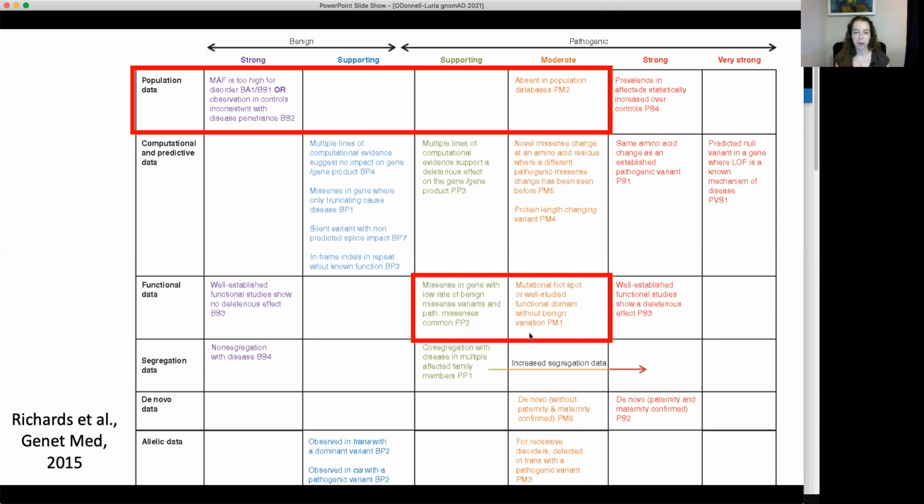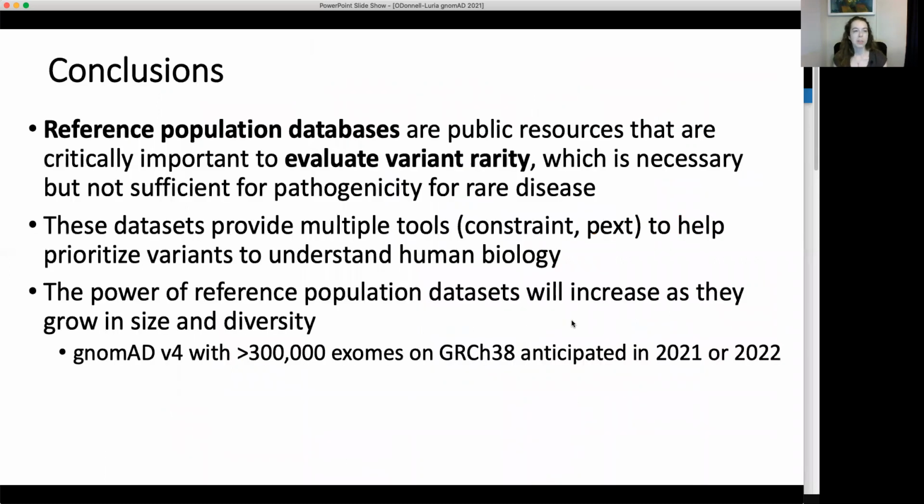And so we can start to think about constraint and what we can learn from human populations in using these criteria also. So I hope I've convinced you that reference population databases are public resources that are critically important to evaluate variant rarity, which is a necessary but definitely not sufficient step for pathogenicity for rare disease. These datasets provide multiple tools, constraint, pLoFs, to help prioritize variants to understand human biology. And the power of reference population datasets will increase as they grow in size and, really importantly, in diversity.